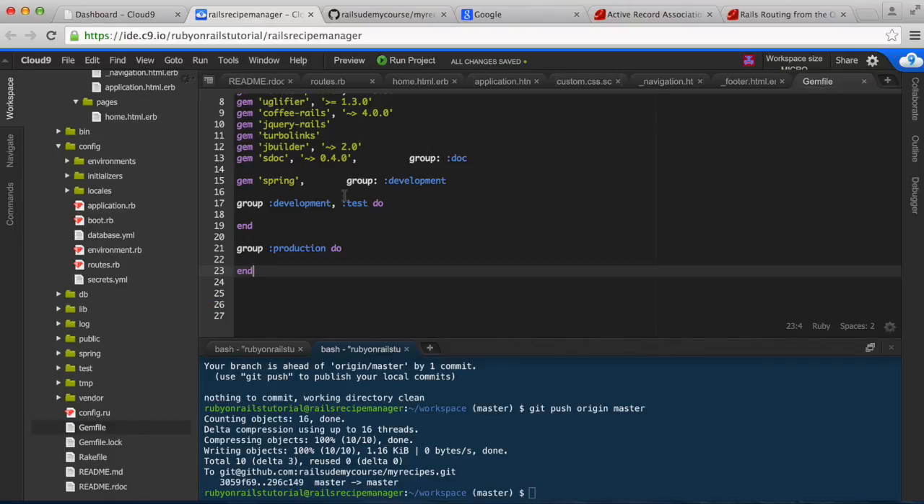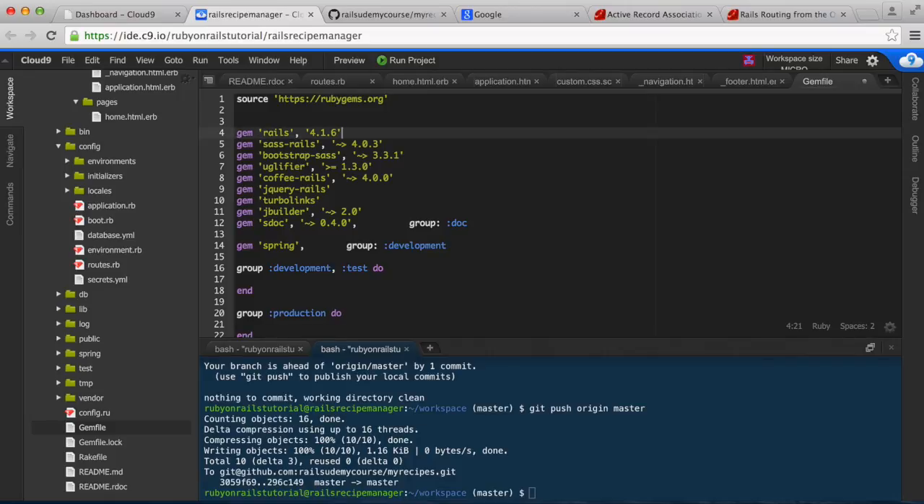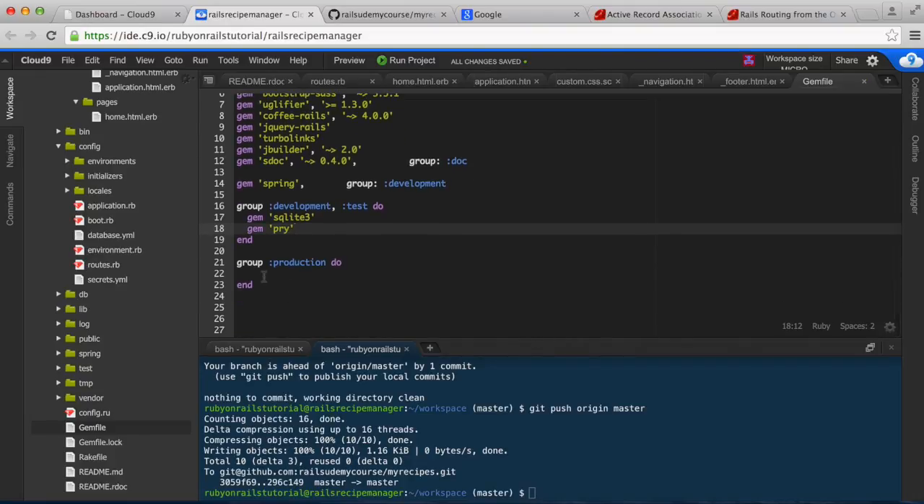Okay, so we have our SQLite gem here, so I'm going to go ahead, copy that, then put this here. Then I'm also going to add the Pry gem right now. We're going to use this later on. And in production, we're going to go ahead and add gem PG, that's Postgres, and then gem rails_12factor. All right, so that's what we needed to do to our gem file.